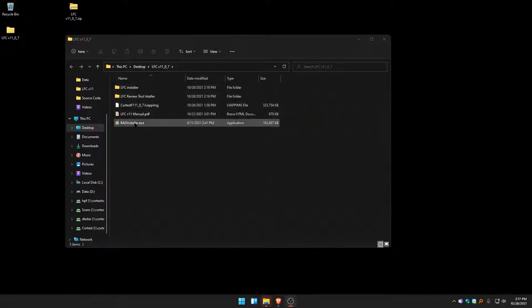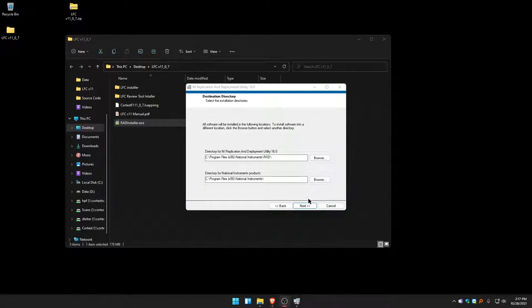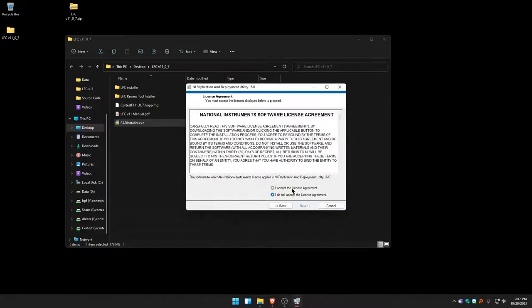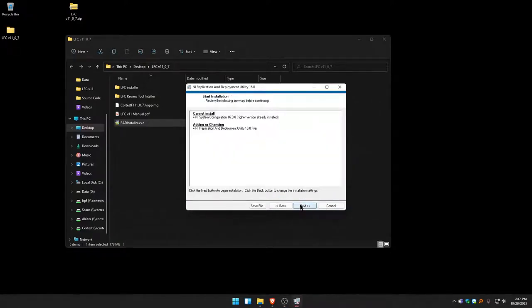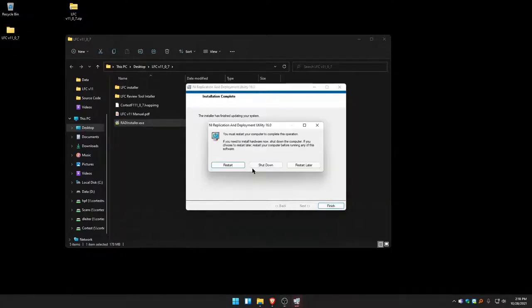Start by running the rad installer. Click yes. Click next. Accept the agreement. Next again. And click finish. If prompted, restart your system.